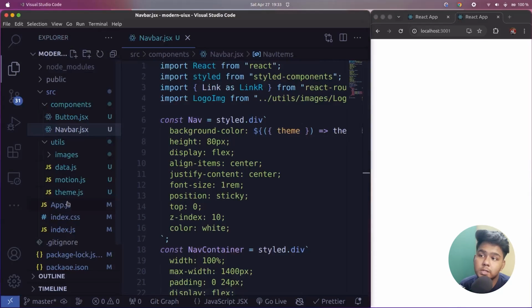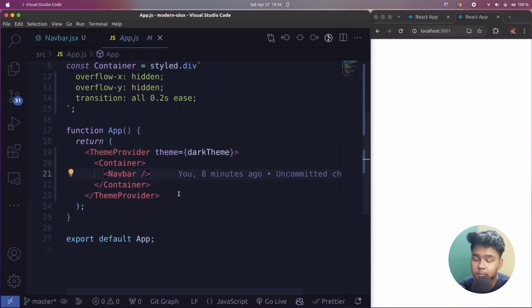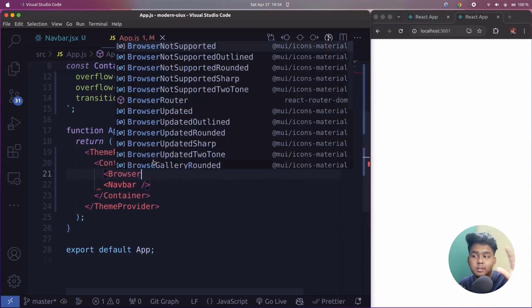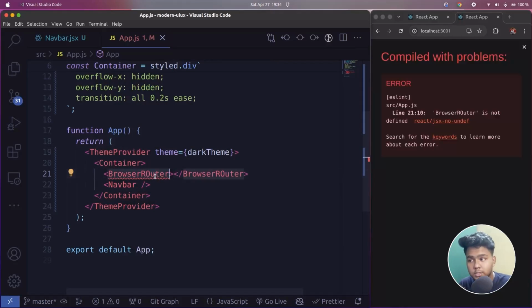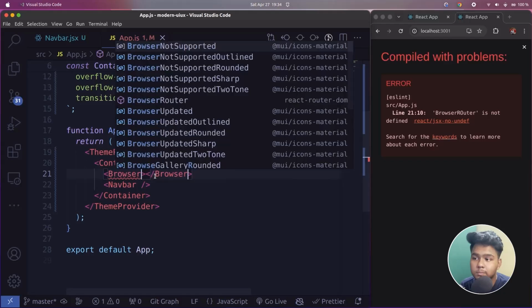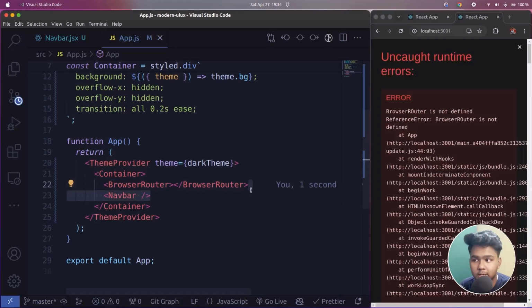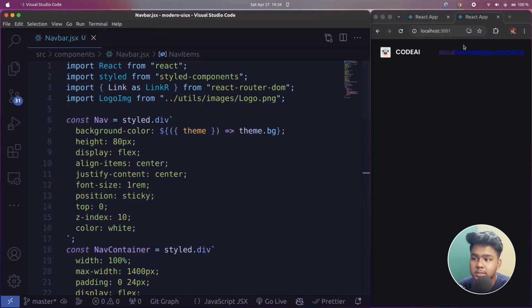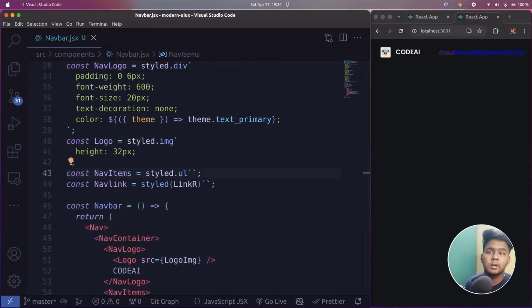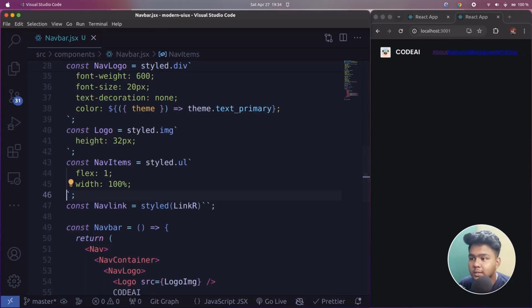Okay, so now we are using React router DOM, right? Before using React router DOM, in the main component you have to give a browser router. So inside the container I will give a browser router, which is also from React router DOM itself, which you have to import. Now inside that I can use a nav bar. And now you can see all the links are coming, but they are hyperlinks. So yeah, now let us style them.